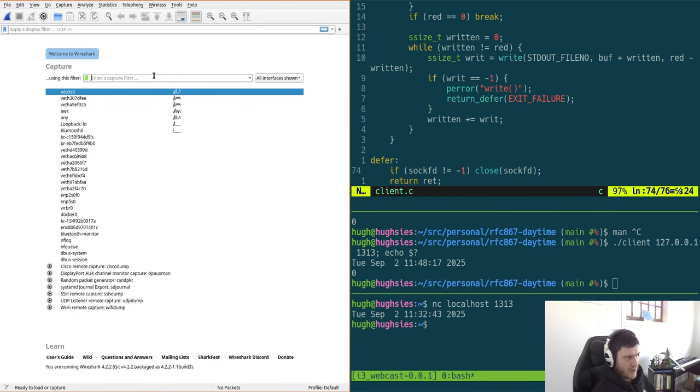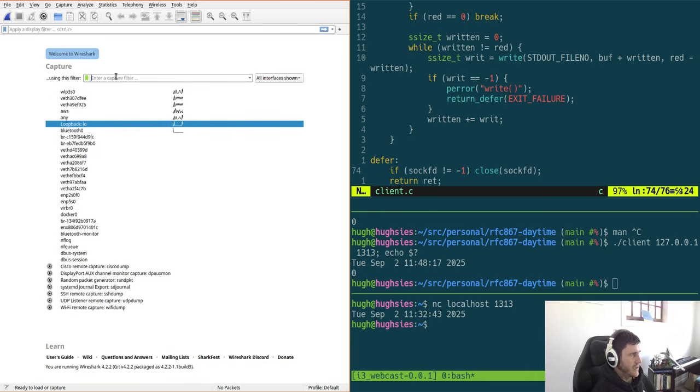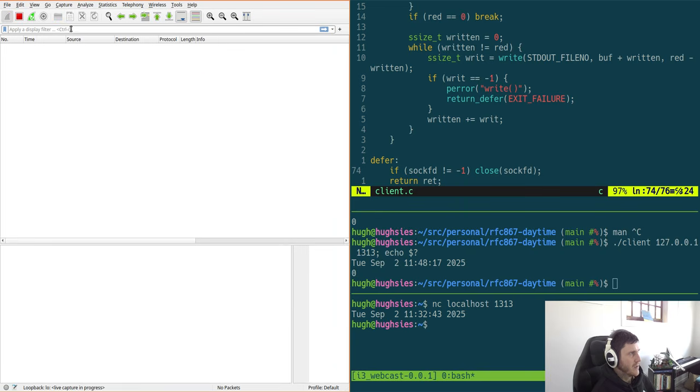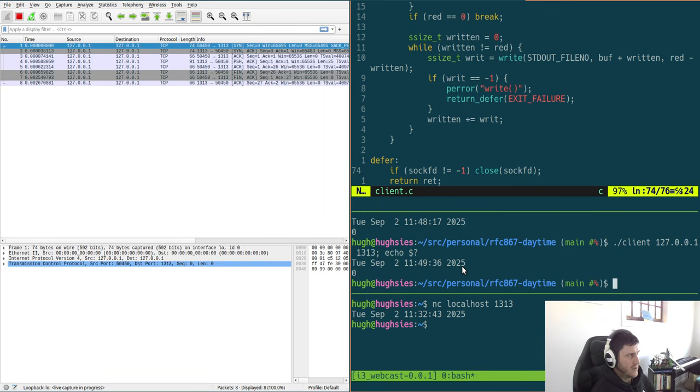So we can go, I also want to do localhost and also TCP port, is that what I do, and then do that. And then here, if we do that, it should bring up a bunch of things. So this is us making a connection. Cool.